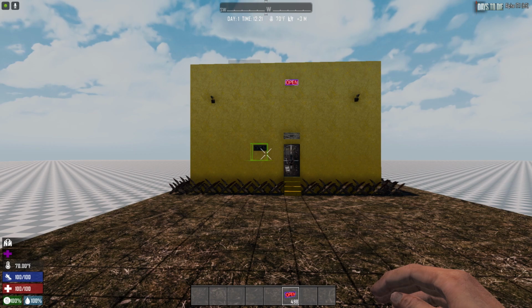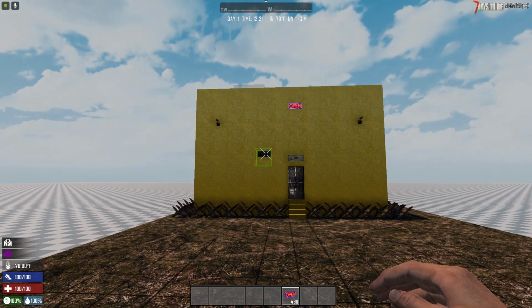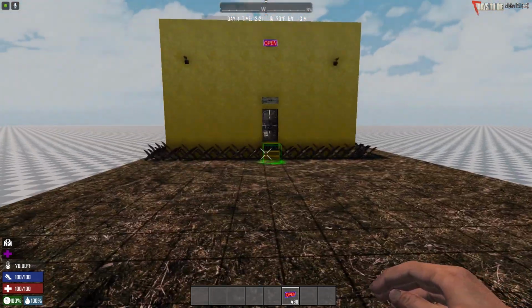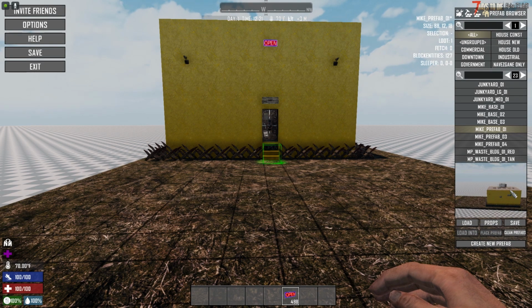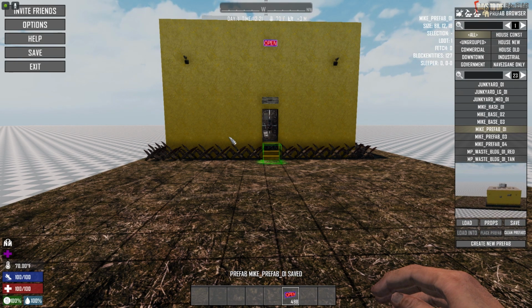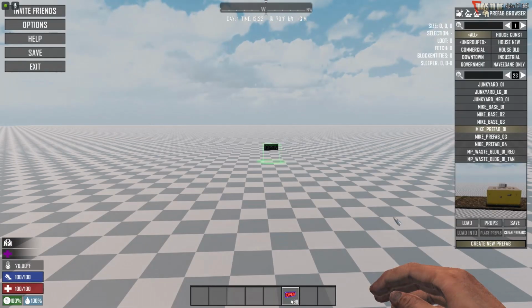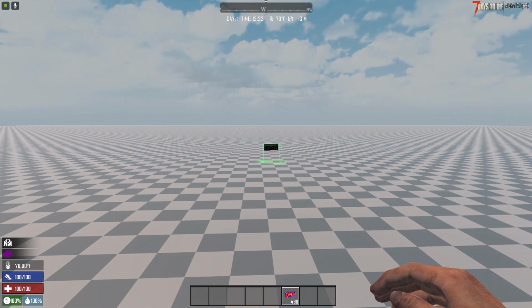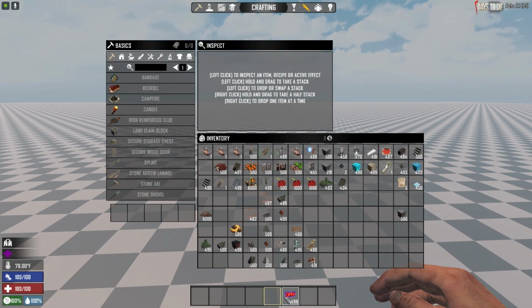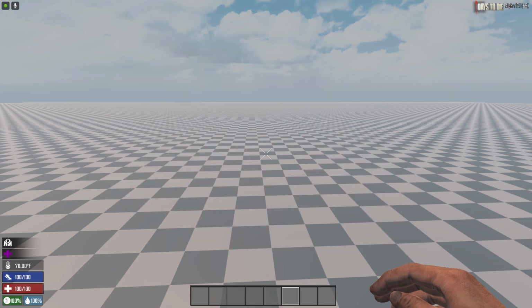Open. See, so the idea is you can make a prefab, and then later on we're going to be able to export our prefab and then plop it somewhere into our game. It gets a bit fiddly when it gets to that, but for now we're going to start from the beginning. And so here we go. We're in a world now with nothing, as you can see.